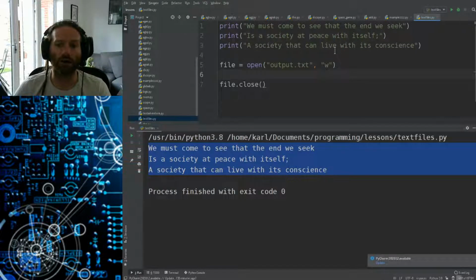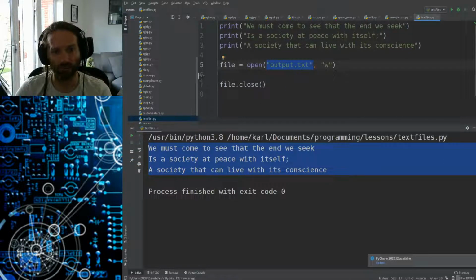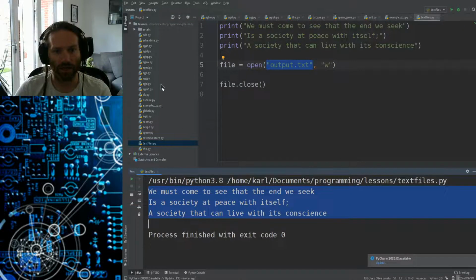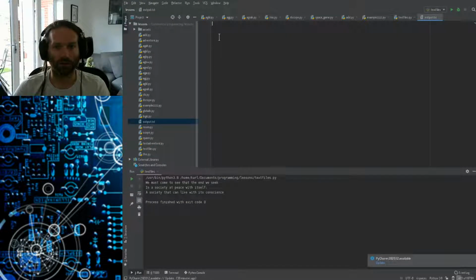So if you type out, don't worry about these print commands here. If you just do this, file equals open output.txt, comma W, and then you do file.close, when you run that program, it won't actually do anything other than create the file output.txt if it doesn't already exist. In fact, you can see here, here's all my list of files in my project folder. When I run the program, you can see it's added output.txt. There it is. There's nothing in it, but it has created the file.